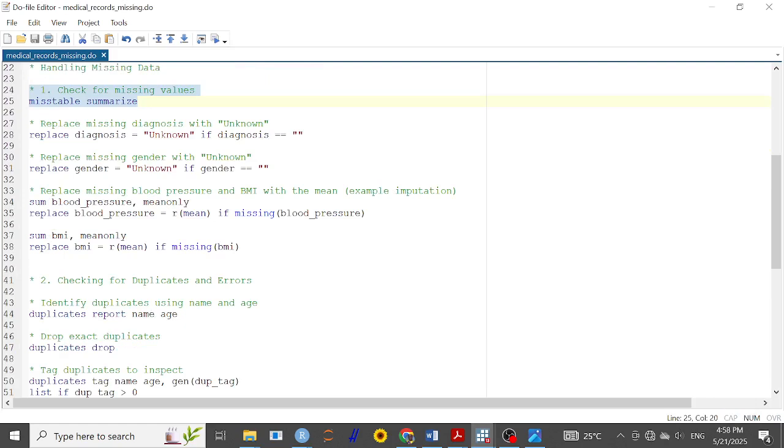So this is the do file that has been given to us. You replace the diagnosis with unknown, because diagnosis is not numeric. They are string variables. So anywhere you see empty, just put unknown.